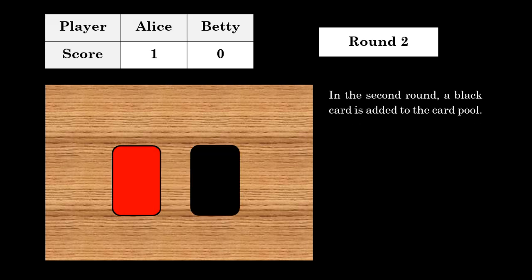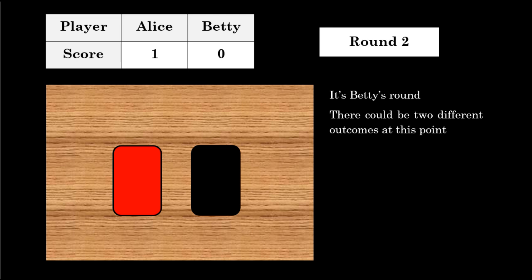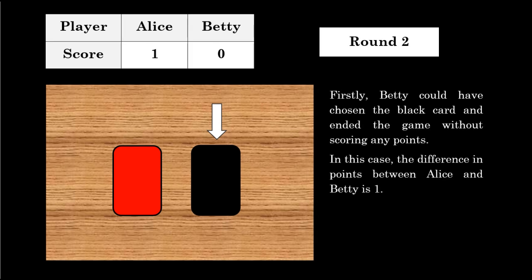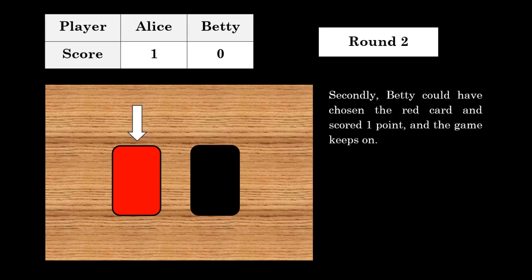In round 2, a black card is added to the card pool. It's Betty's round, and there could be two different outcomes at this point. Firstly, Betty could have chosen the black card and ended the game without scoring any points. In this case, the difference in points between Alice and Betty is 1. Secondly, Betty could have chosen the red card and scored 1 point, and the game keeps on.